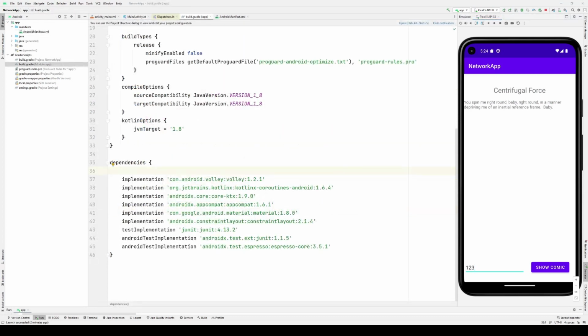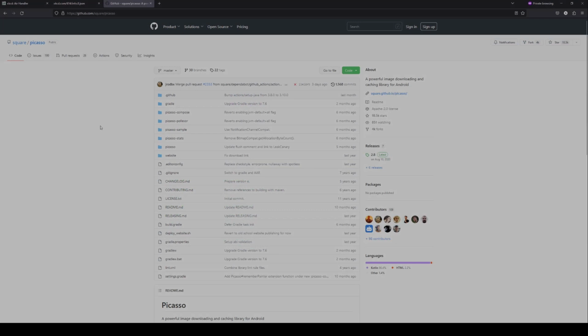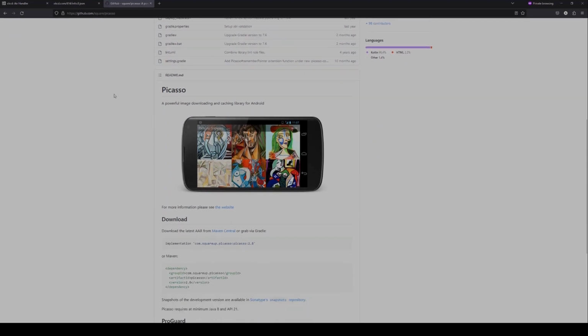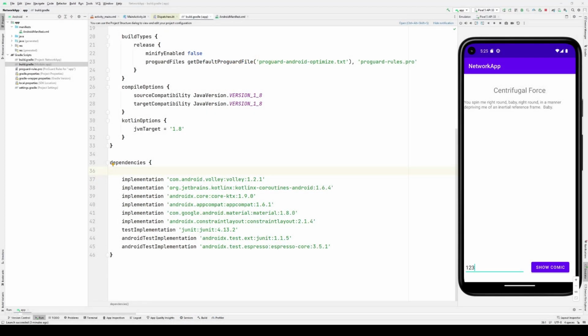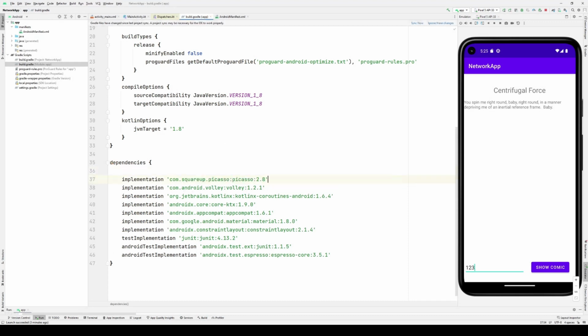A very popular library that is used to do image management in Android development is called Picasso. In order to utilize Picasso, just like any other library, we want to add the library reference to our application's dependencies. So we can simply take the implementation line, place it in our build.gradle, hit sync, and everything gets downloaded.